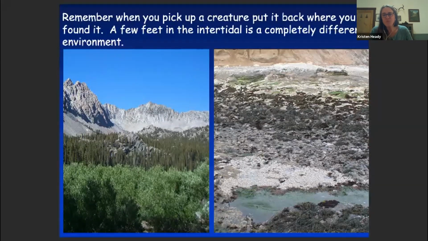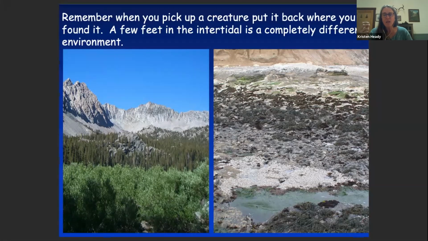And I mentioned this before, when you pick something up, you want to put it back where you found it, because a few feet in the intertidal has a really different environment. You can see these zonation patterns in the mountains. As you move further up the mountains, the conditions change. You can be above tree line, you can be in the pine trees, you can be down in, I don't know, those riparian trees. And if you took a riparian creature and stuck it up in the high alpine, it's not gonna survive.